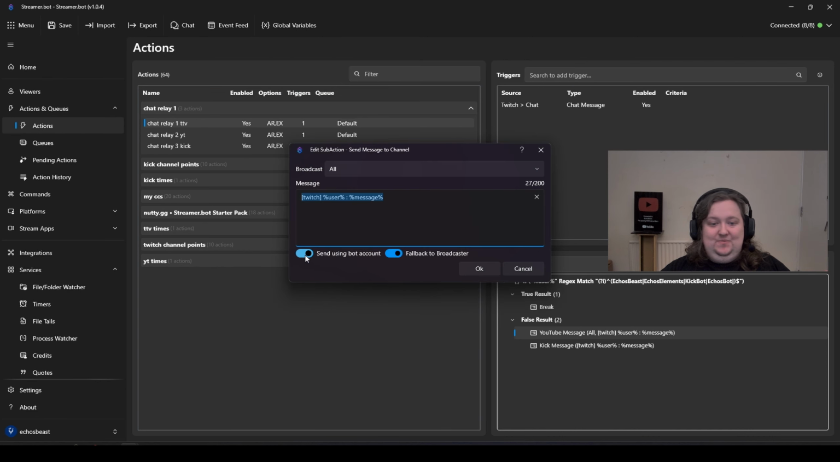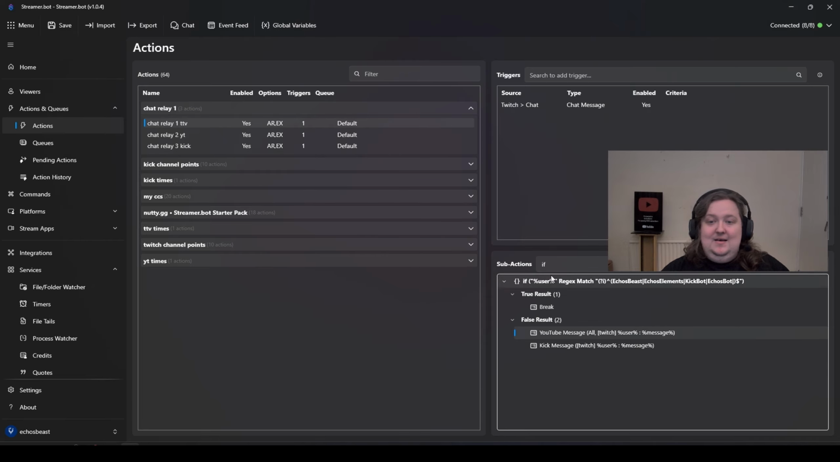Now, of course, by default, Send by Bot Account and Fall Back to Broadcaster should be on. If they're not, make sure they are, because obviously you want the message to be sent by your bot account. And then fall back to broadcaster, so if for whatever reason there's an issue with your bot account, it will post on your account. So make sure those are on if they're not already. But once you're happy with your setup, click OK. And then just repeat the process for whatever other platforms.